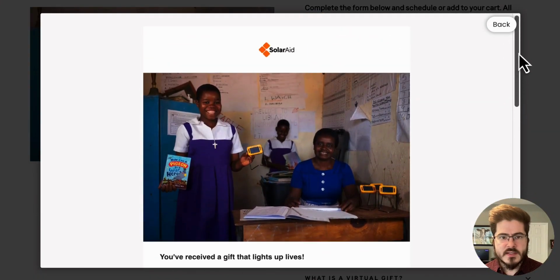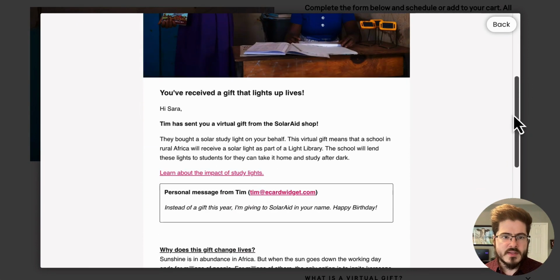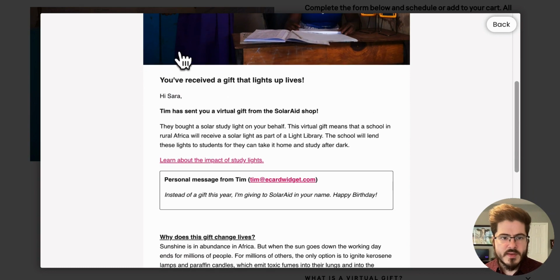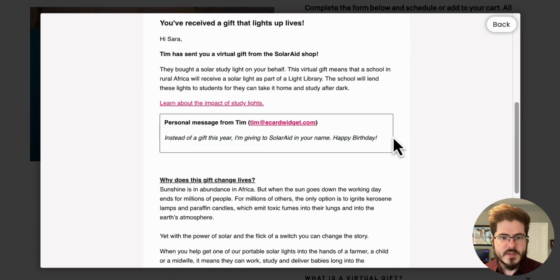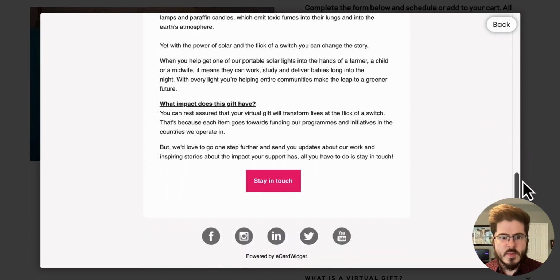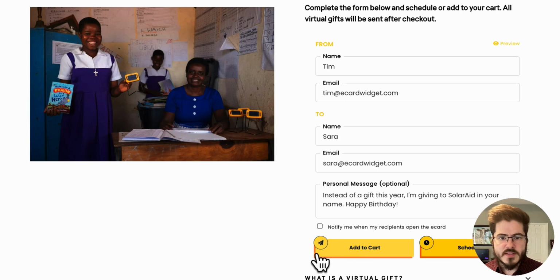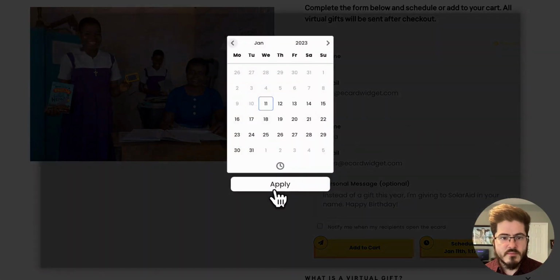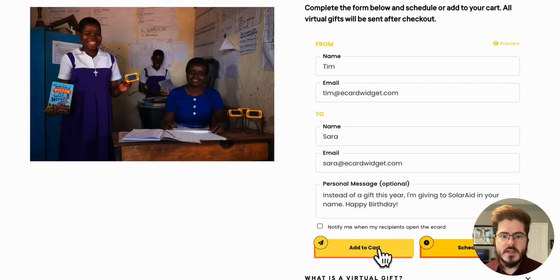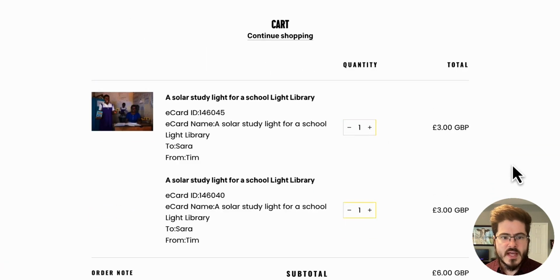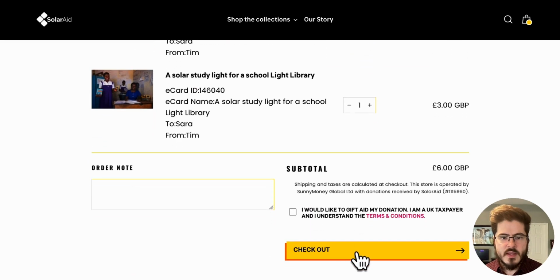you can see that it's branded with their logo. You can see my recipient's name. You can see my name is part of the template. And you can even see my personal message. So this is what it's going to look like when it gets emailed to her. And it looks great. They've also branded the colors in the form itself. And you can even schedule it as well. So if you click add to cart, we can then see that it's in the cart, and now you just have to go ahead and check out.